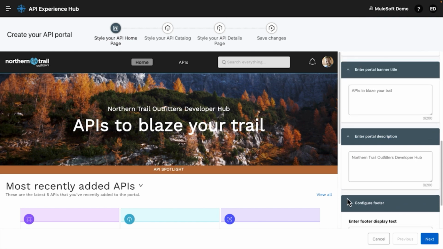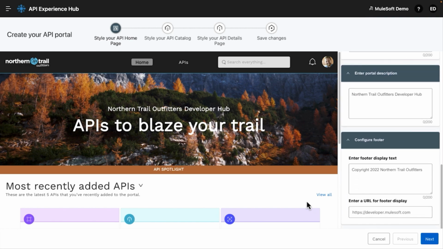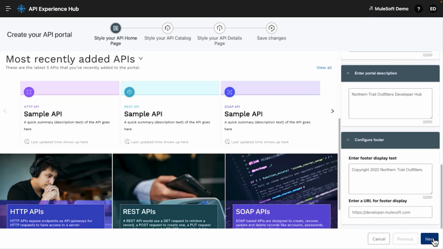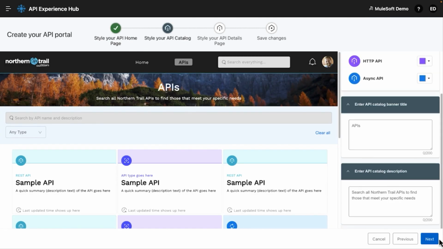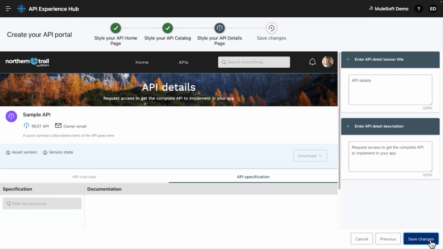And in the next 3 steps, you'll be able to customize your home page, API catalog page, and API detail page.